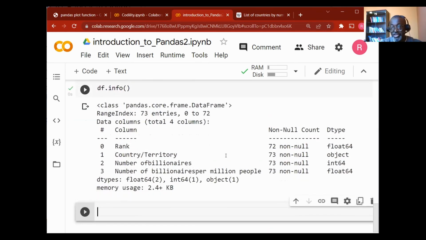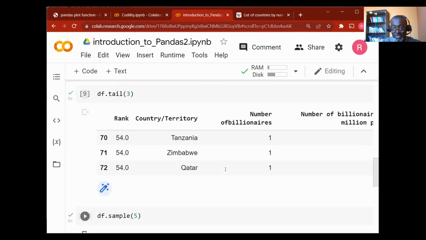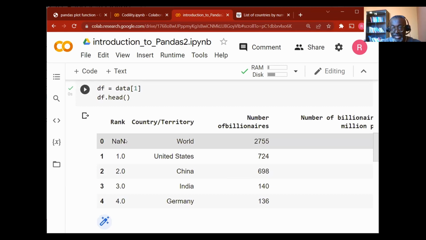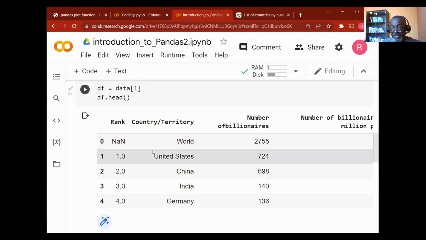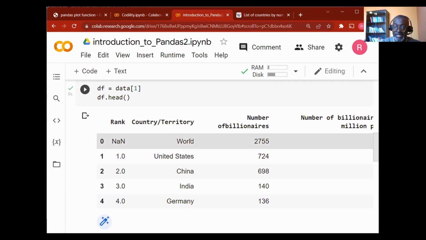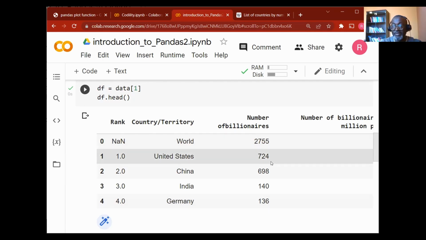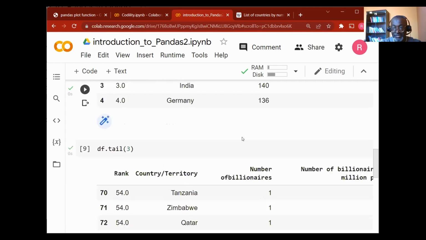Now, I have an issue with this data set. It is not so complete. What do I mean by that? You can see I have a null value here. There's no entry. And then when I look at it, I can see that the territory it's talking about is the whole world. I don't actually need this data because this is like a sum of everything. So this 2755 is a sum of everything here on this column. So I can afford to get rid of this.